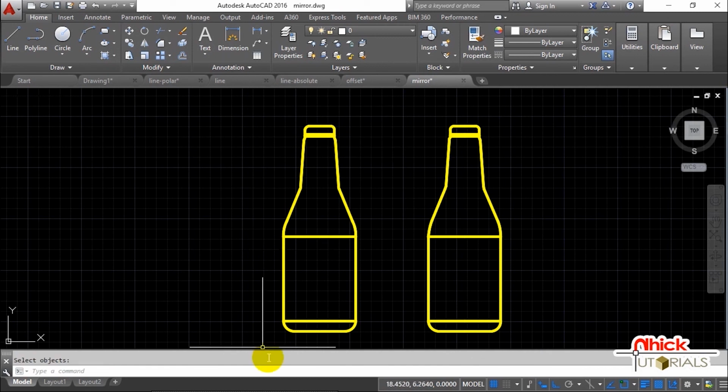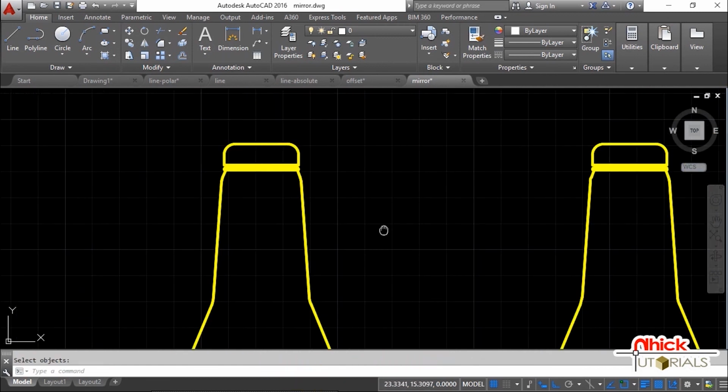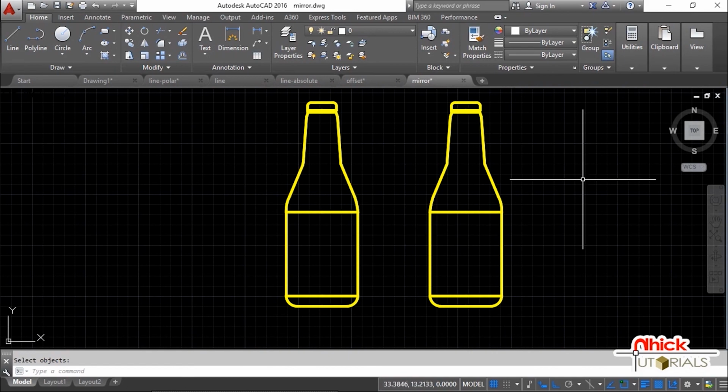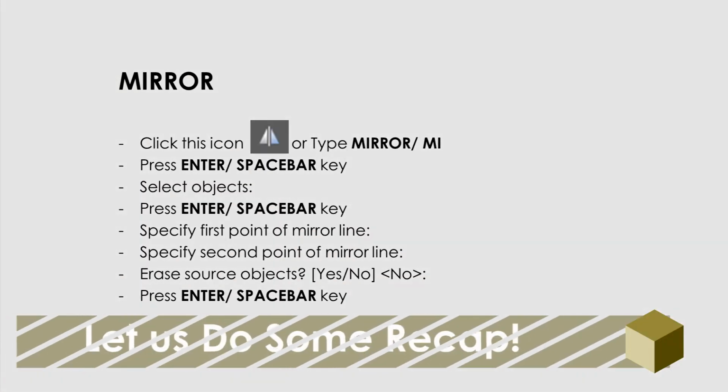Napaka-importante ang paggamit ng mirror command like other commands in accomplishing your CAD activities. With that, use appropriately this command in developing your CAD projects.